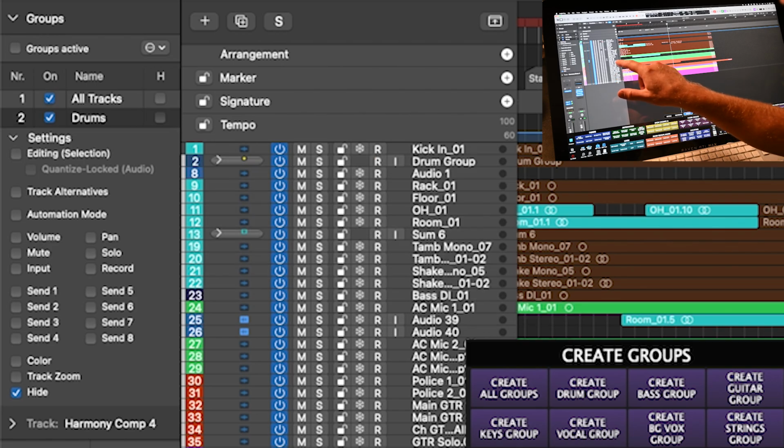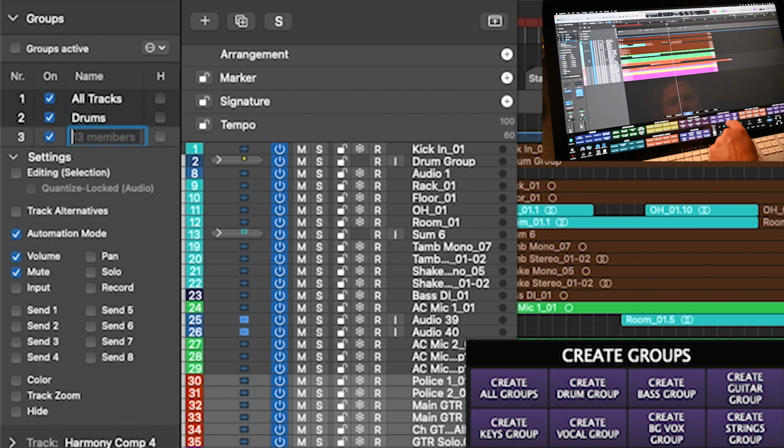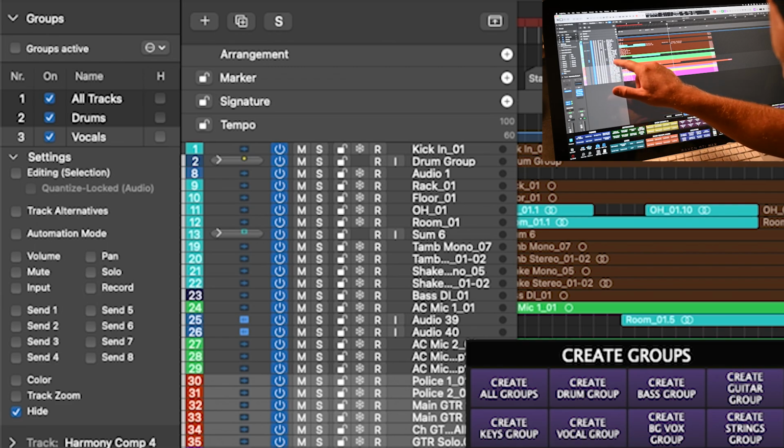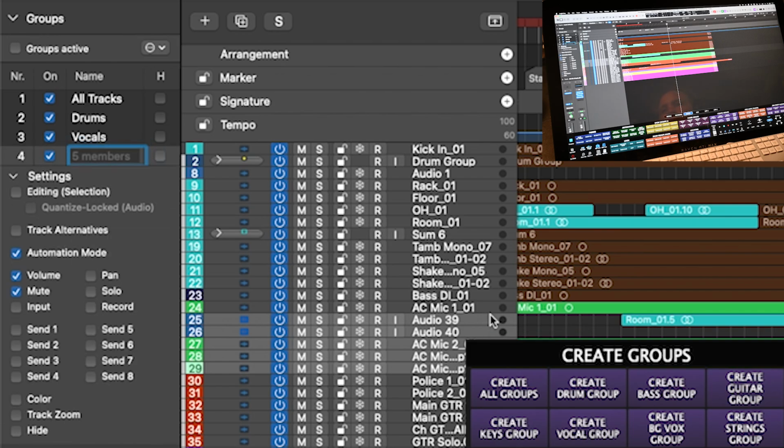So let's go grab a couple other things. Here's some vocals. So create vocal group. You see it names it vocals, unhides all the stuff. And let's do one more group. We will just call this one the guitar group. Create guitar group. You see the batch command will make a group called guitars and select it just to hide. So when you move one fader, it doesn't move them all.